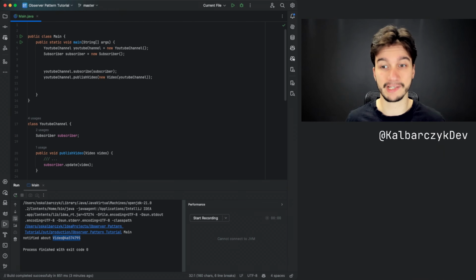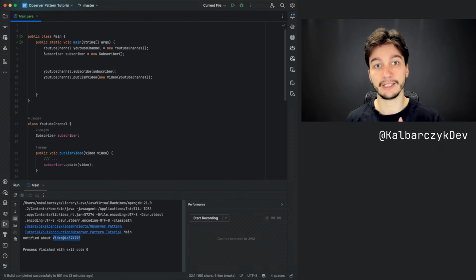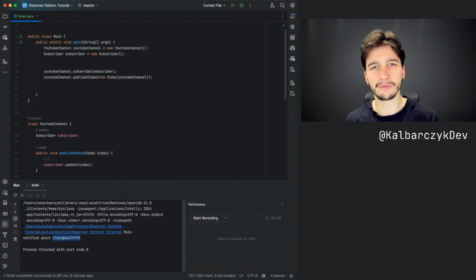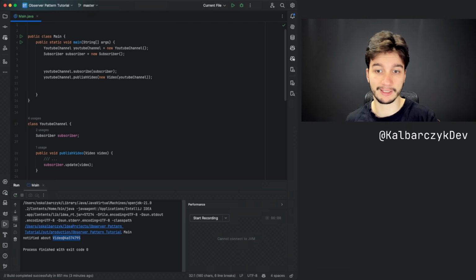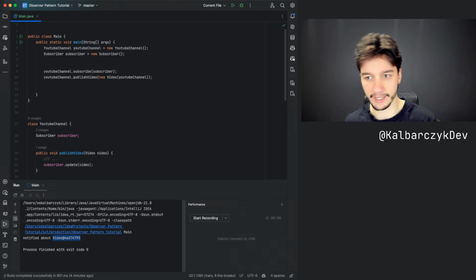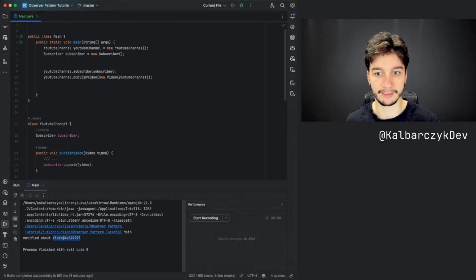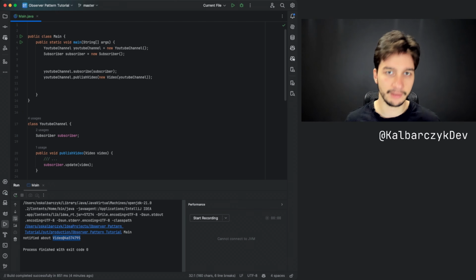Pros of this pattern is using open-close principle. You can introduce new subscriber classes without having to change the publisher's code. You can establish relations between objects at runtime. For example, in our application, we would have a button to subscribe a channel. And this button would call a method that would get our current user and pass him to the subscribe method. The only problem with this pattern is that we don't have a control over the order that subscribers will be notified. But in our case, this won't matter.